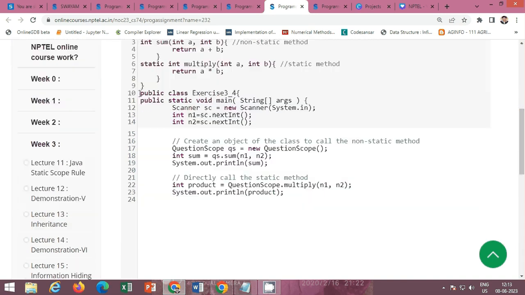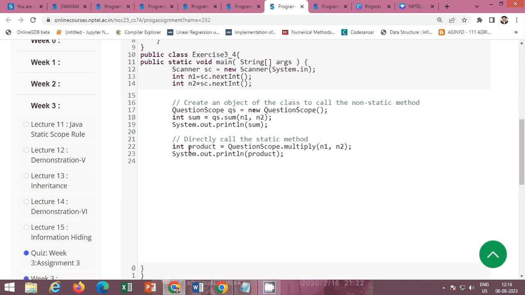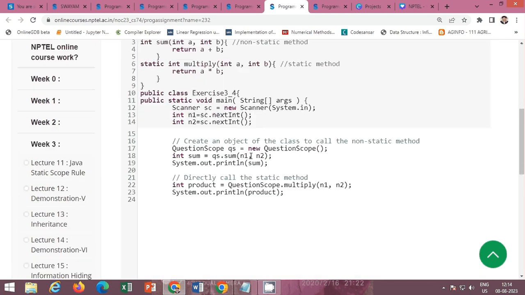We have the exercise 3-4 class given here. The n1 and n2 are taken from the user. We have to find out the sum and product. So this is the code. First create an object of the question scope class, then call the sum method for n1 and n2, and print the sum. Now multiply is a static method, so we don't have to create an object. Directly call the question scope dot multiply and pass n1 and n2. That will return the product of n1 and n2, and then print this.